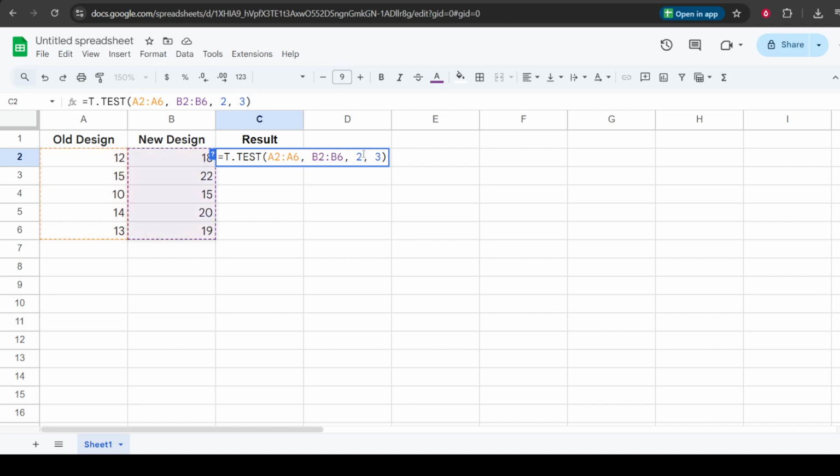This tells Google Sheets to run a two-tailed test, which checks for any difference in either direction. Type another comma and enter 3 for the type argument. Type 3 uses the unequal variance version, which is a safe default when the two groups might not have the same variability. Close the parenthesis and hit enter. You'll see a decimal between 0 and 1. That's your p-value. Here's the simple rule of thumb.